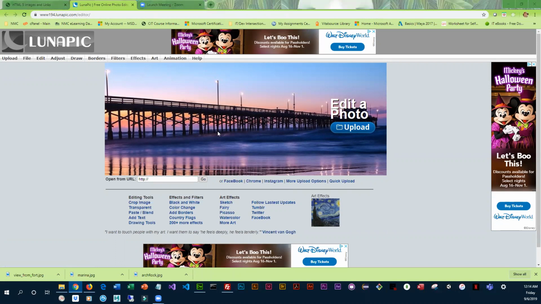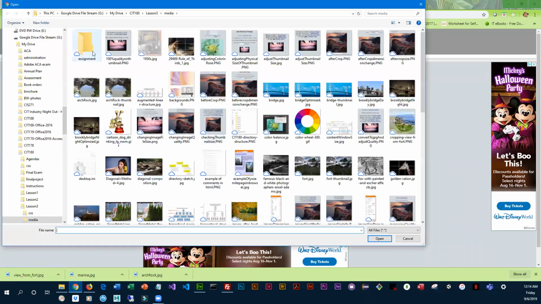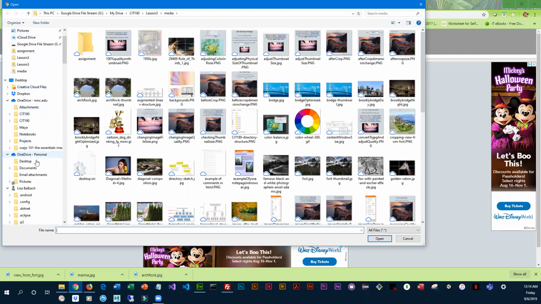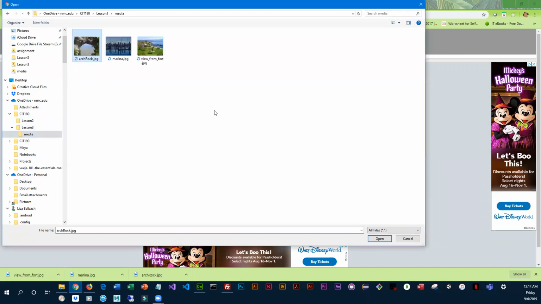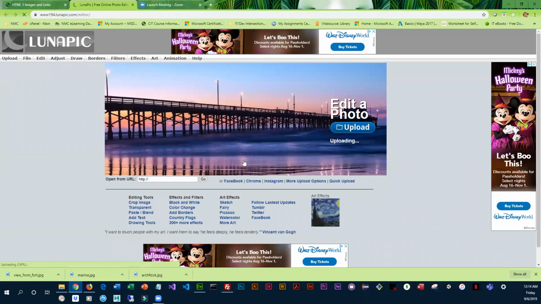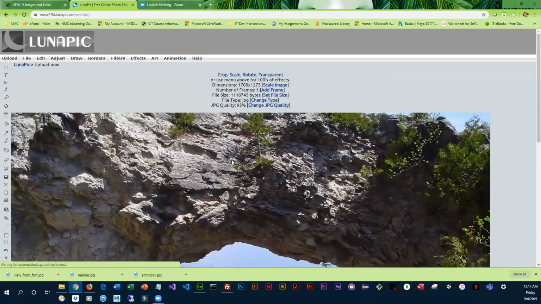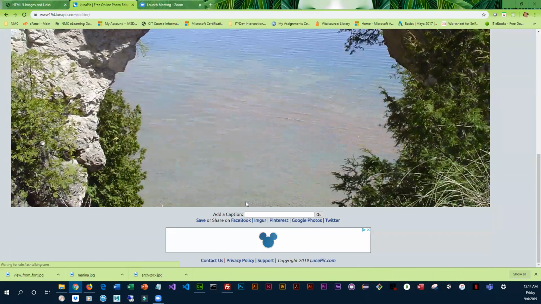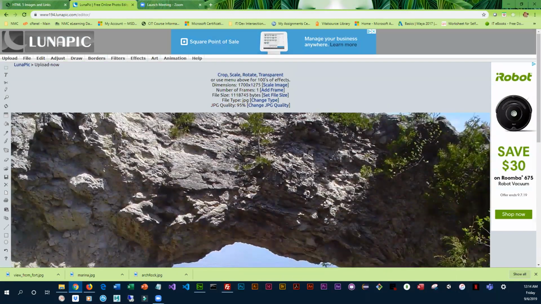I'm going to go ahead and upload one of the files that we just downloaded. And the one I'm going to start with is Arch Rock. And these are photos that I've taken. So you don't really have to worry about copyright because I'm allowing you to use them. And when you upload, it is giving you the full resolution photo.